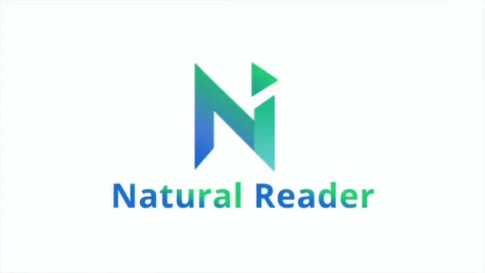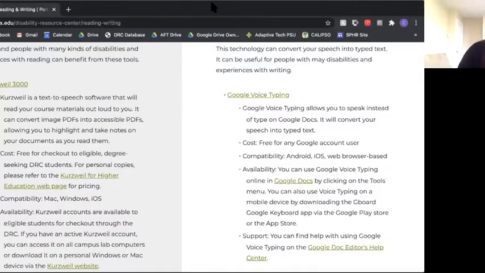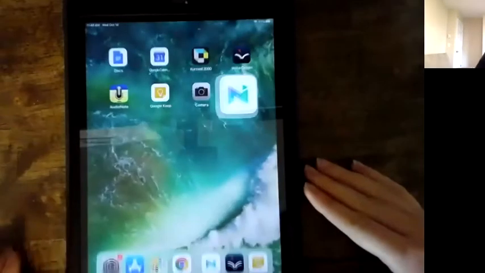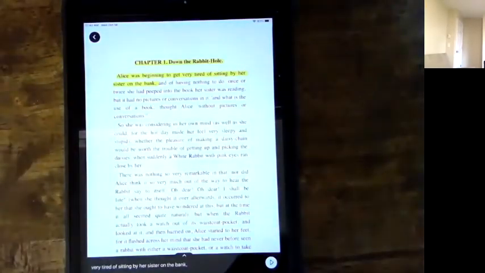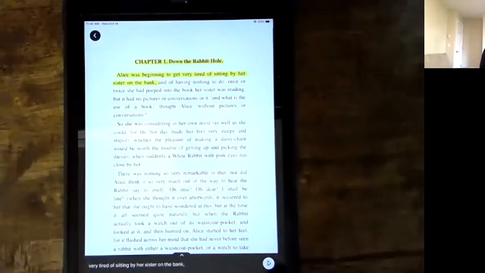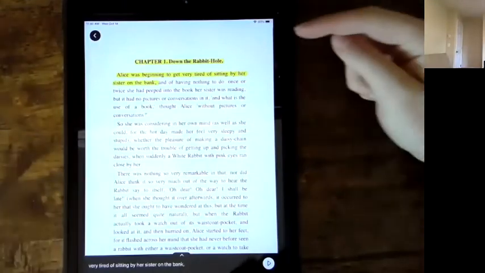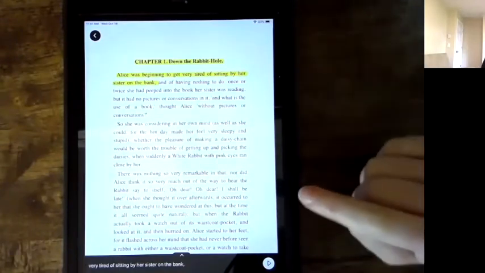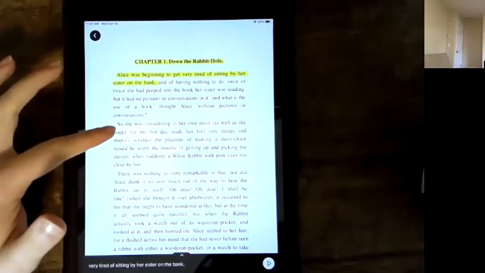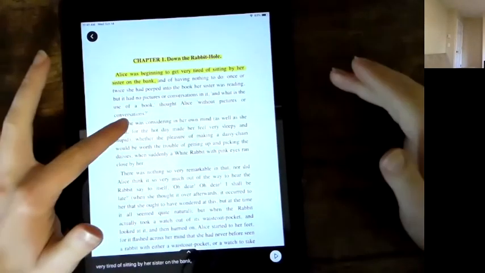Okay, so we'll start out first by showing you Natural Reader, which I'll show you on an iPad. To navigate to Natural Reader, you can select the Natural Reader icon to open up the application. And right now I have a book, Alice in Wonderland, that I will demonstrate for you today. As you can see, there is highlighting on the page right now. To start having Natural Reader read to you, you can tap anywhere where there's text. So I'll go ahead and tap where this next paragraph starts, and it will start reading.